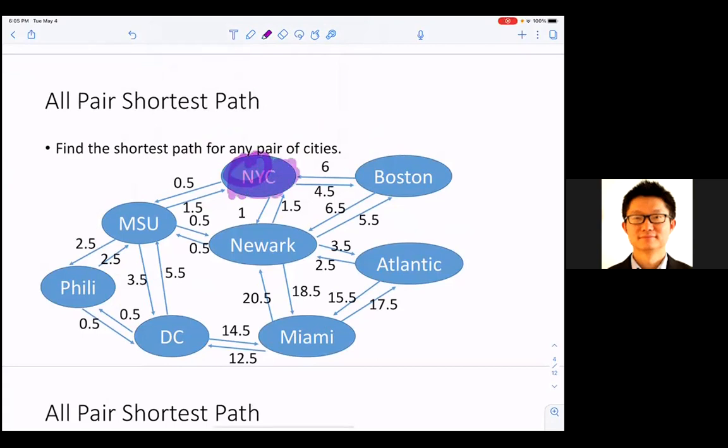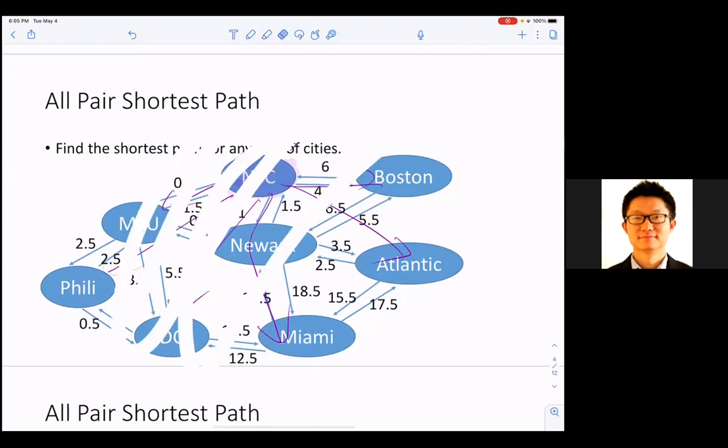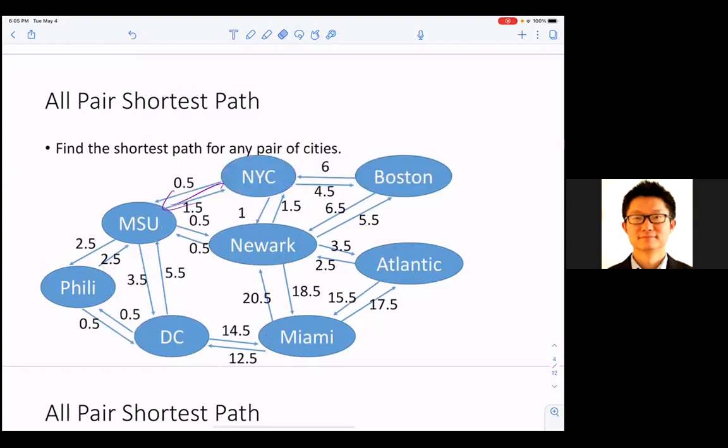So the single source shortest path algorithm is going to output the shortest path from the source node to every other node in the graph. Whereas in the all pair shortest path problem, we're not going to be giving any source node.